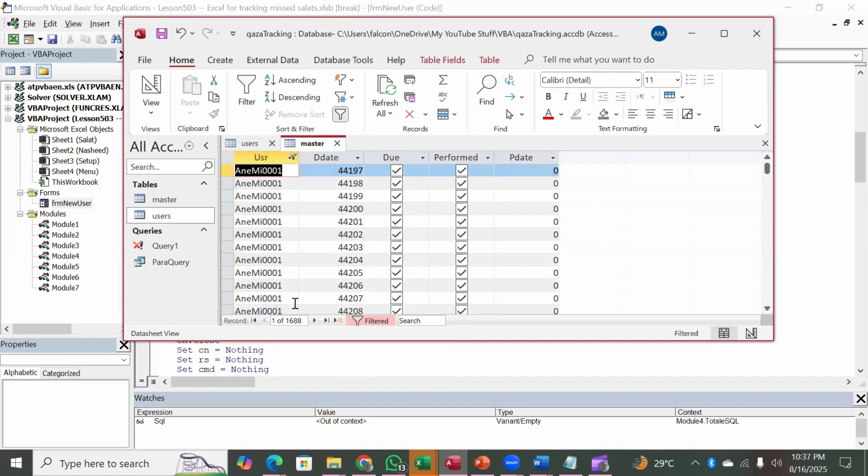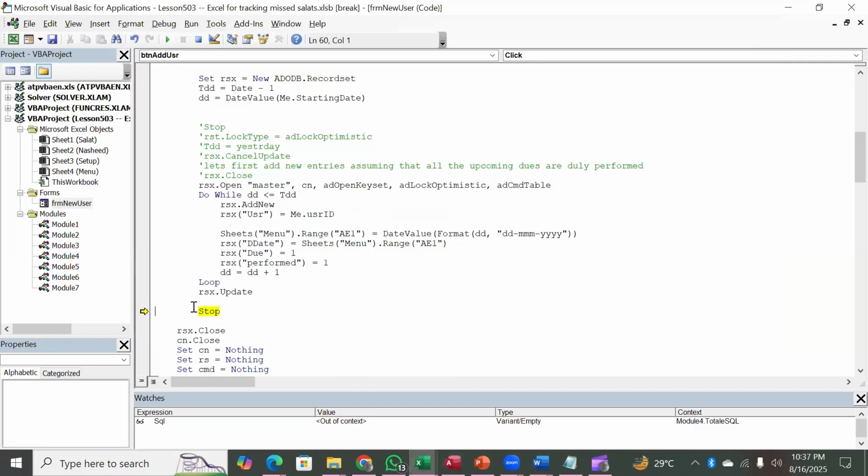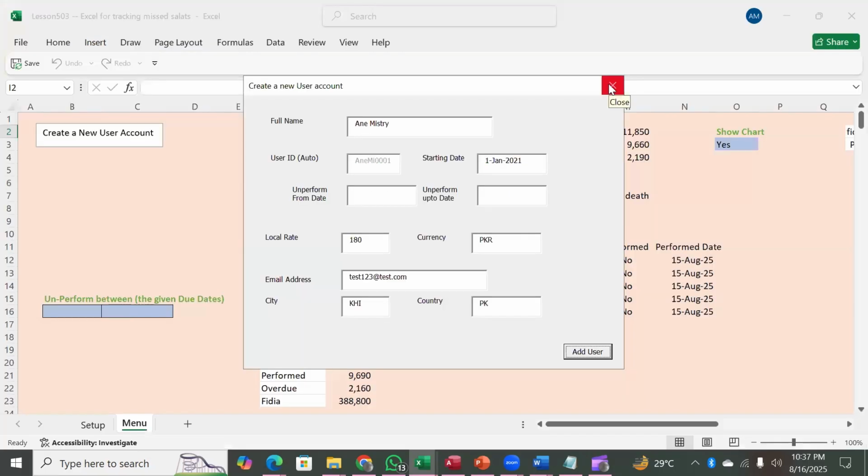So it has created 1,688 records for the newly created user. Okay. As far as you understand this, that's enough. And the next is we remove this to a breakpoint, and we let it close. And this is closed, and let it close this as well.